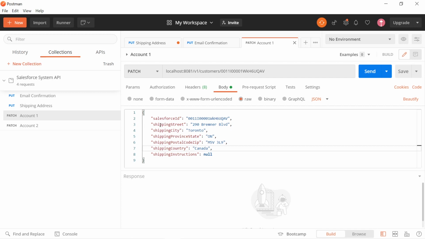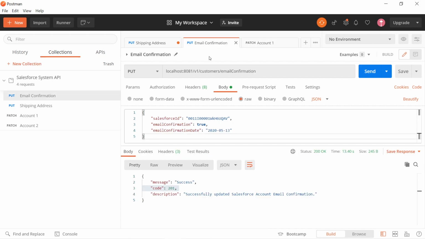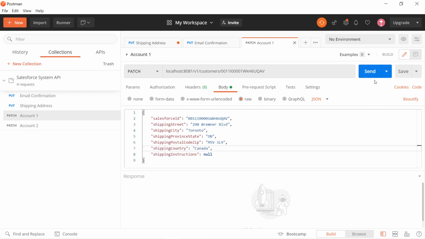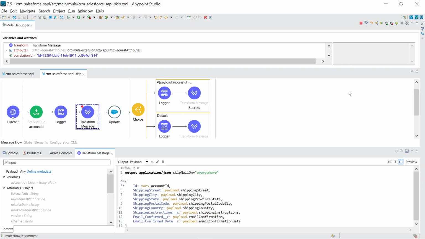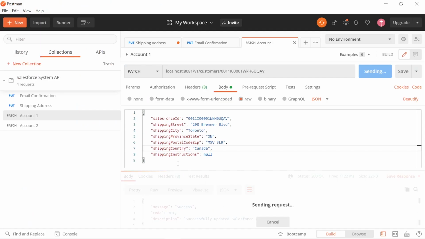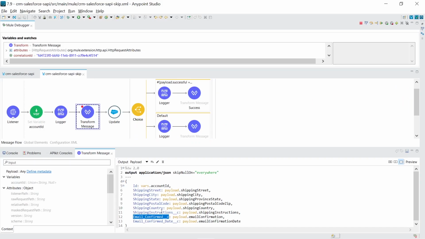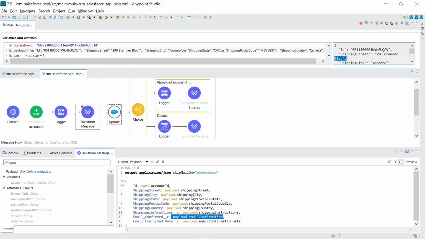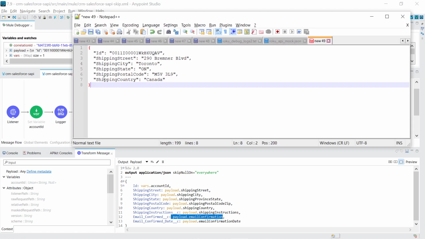In this case, we're passing in the shipping details with no email confirmation fields. So we're in the transform message. Essentially, after this component, we should have all the shipping address fields as well as the email confirmed fields. But you'll notice that there's no email confirmed fields in here. So this payload.email confirmation is going to be null. So with skip null on anywhere, when we get the payload out, it looks like this. The payload now only kept the fields that weren't null.